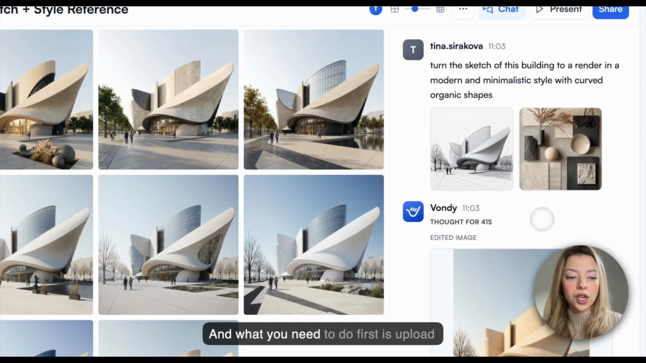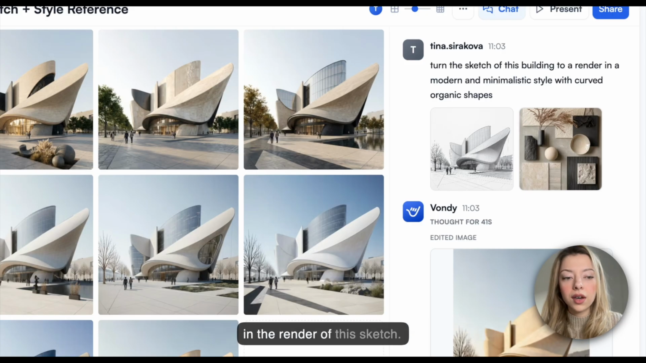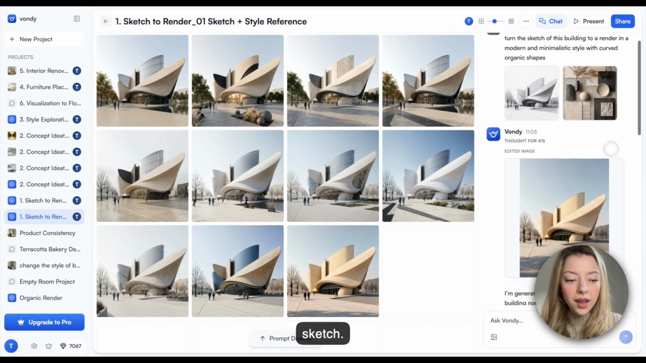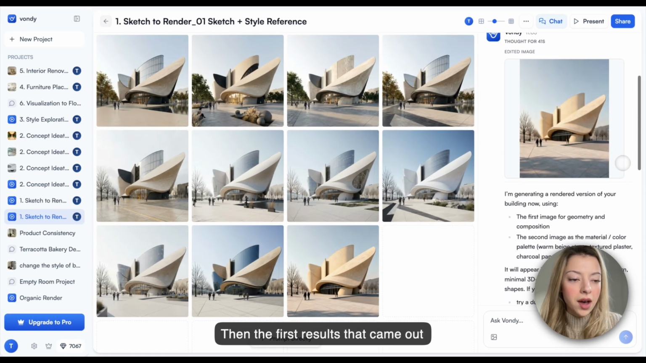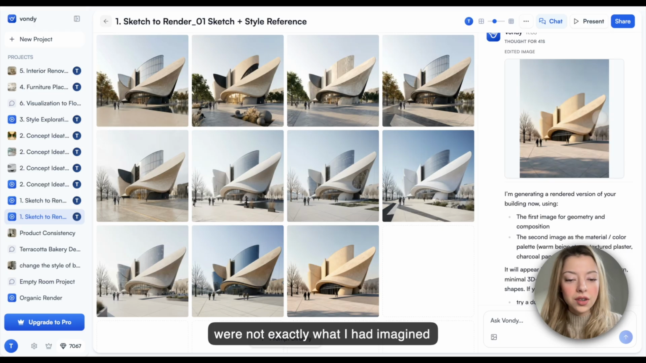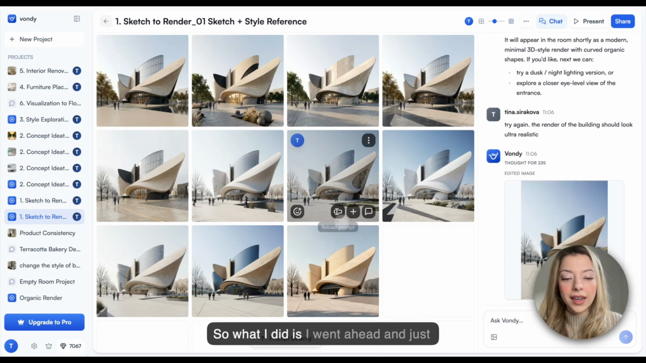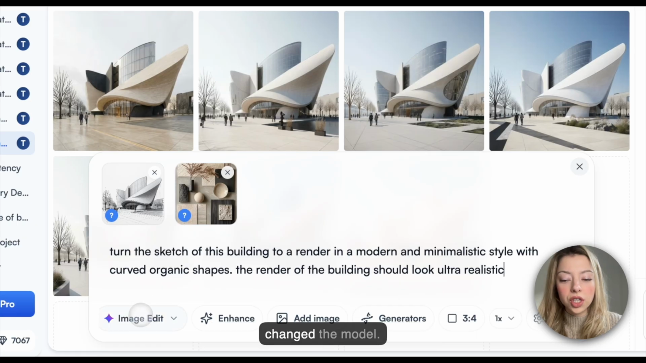And what you need to do first is upload a sketch of a building and a mood board of the look and feel and of the style that you would like to implement in the render of this sketch. I used the prompt, turn the sketch of this building to a render in a modern and minimalistic style with curved organic shapes. Then the first results that came out were not exactly what I had imagined, but that's totally okay. So what I did is I went ahead and just changed the model.